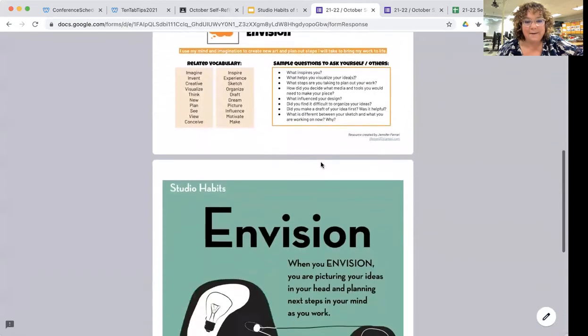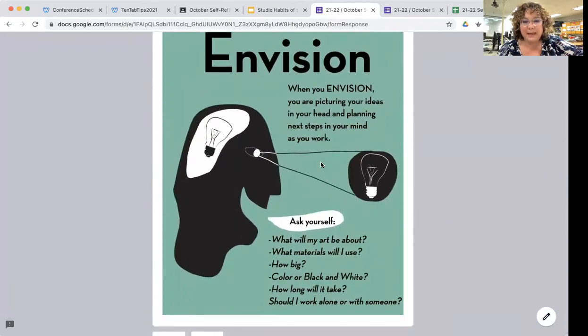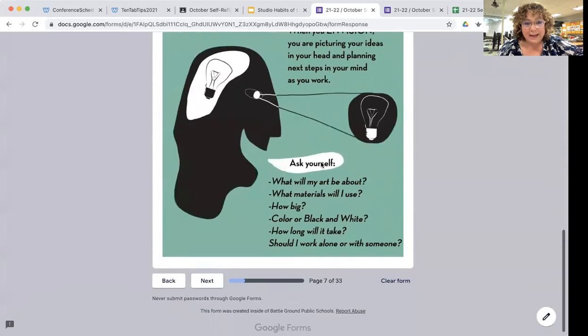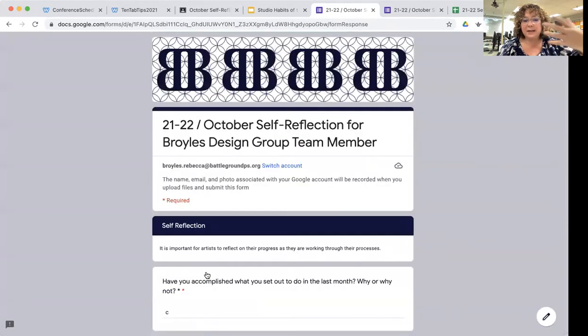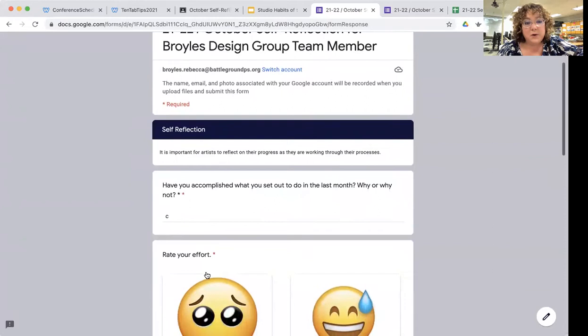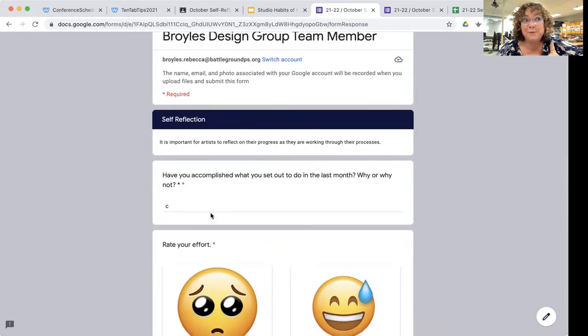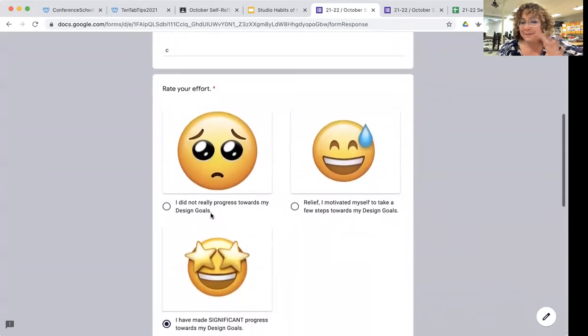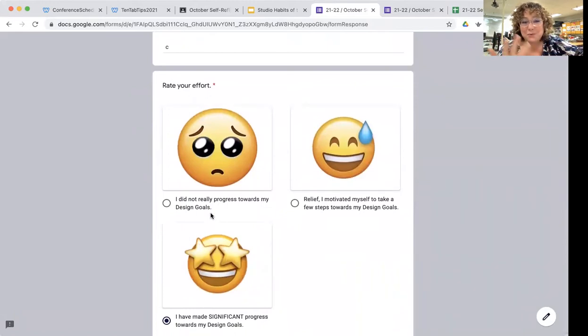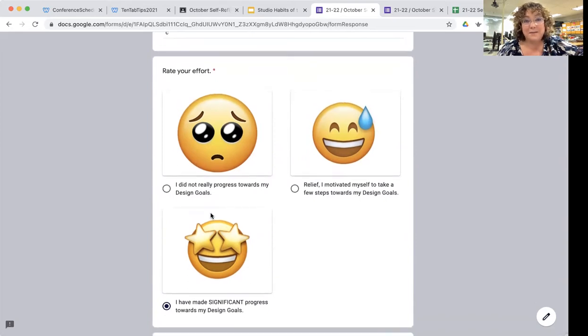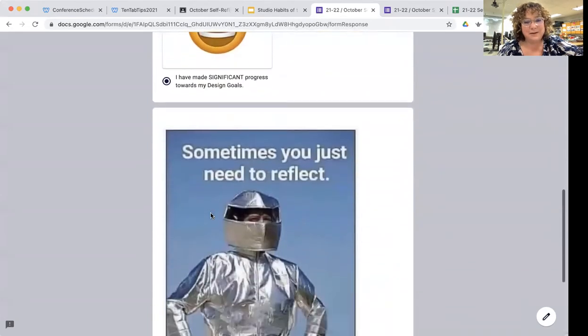And then there are some bigger graphics for some of my ELL students and kids that need more graphics than text. Then I type what that was, and it takes me into more self-reflection. Did you accomplish what you set out to do in the last month? Why or why not? This question gives me a lot of information about what's going on in the kid's life. I do the whole primary school rating system, but the high school kids love it. So how are you doing? Just be honest and accept how you're doing.